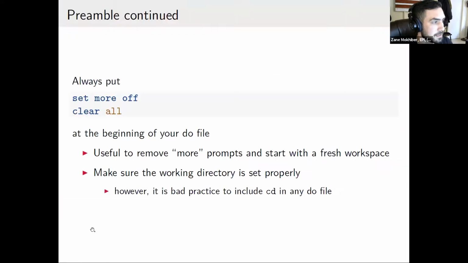So that's the first few things that you should do when you're setting up a do file. And just to talk a little bit more about the working directory, you always want to make sure that a project is self-contained, except for a couple of exceptions, which I'll talk about here. But you want to make sure that your do file and your data files are relative to that root project directory.